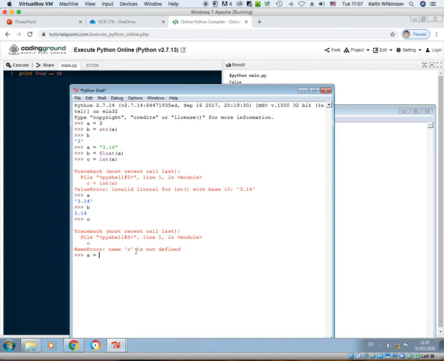So A equals 3.14. So it's not a programming error, it's an actual casting error. B equals int of A, and we should get an error because it's got a decimal point in it. There we go. However, we can convert strings into integers.